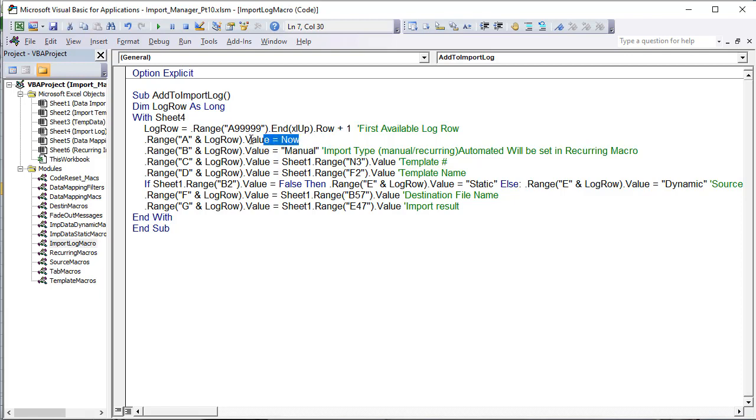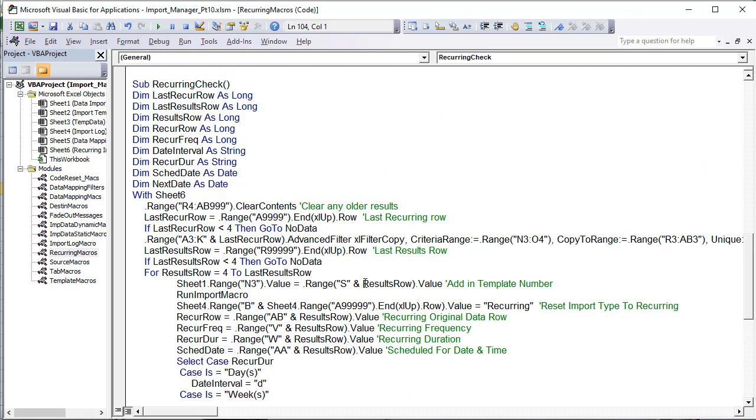Range A, of course, now I want the current date and time. We're going to put when that import ran. Current date and time is equal to Now. B, I'm going to set this to manual automatically. Why are we setting it to manual? It could be recurring, because if it's recurring, it's automatically going to be set in our recurring. Remember this line of code right here? Recurring check. Remember this line right here?